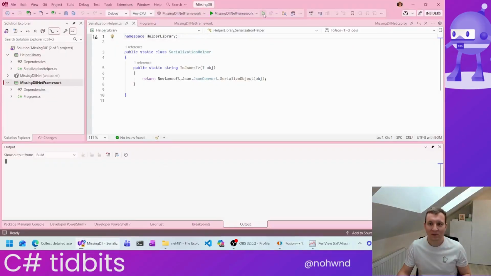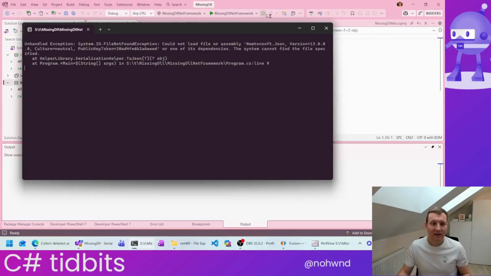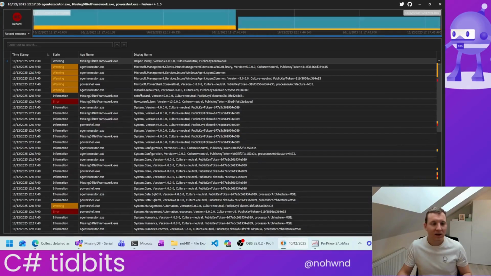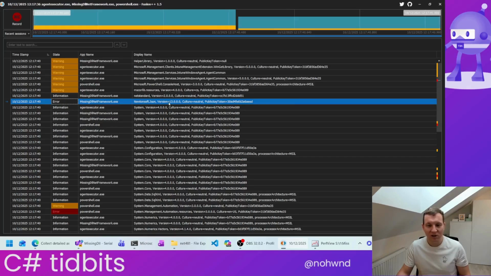We go into our app, we run it again. It again fails with the same error. I move back, I click stop, and I will see all the different DLLs in the whole system that were loaded by different items. As I can see, something was running in the background, but I can see my app name, MissingDllNetFramework, and I can search or look for errors. And here I see an error loading Newtonsoft.Json. That's exactly what happened in the command line.